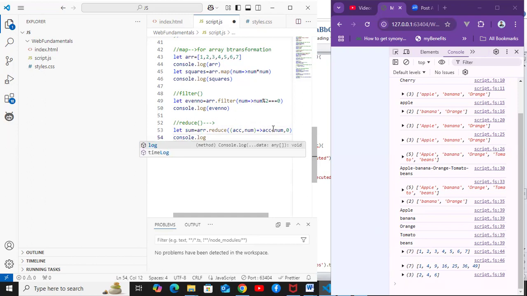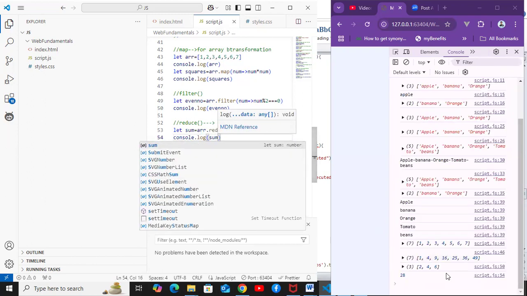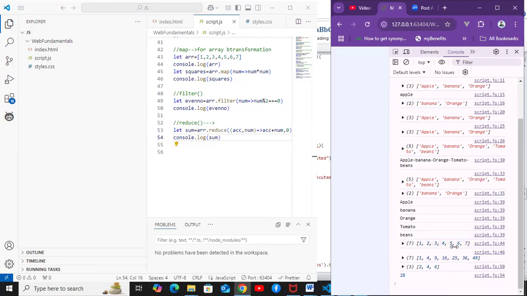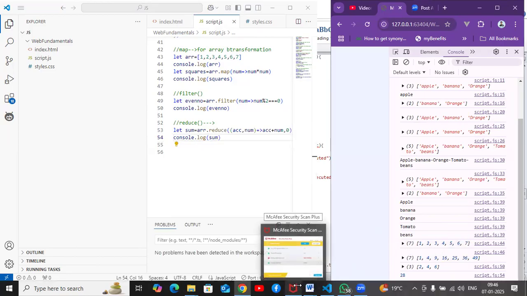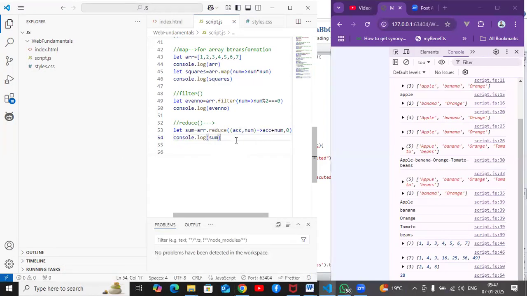Console.log. So, you can see it is giving 28. It means it is giving the sum of all the values present in this array. Then next, we'll be having the some function.